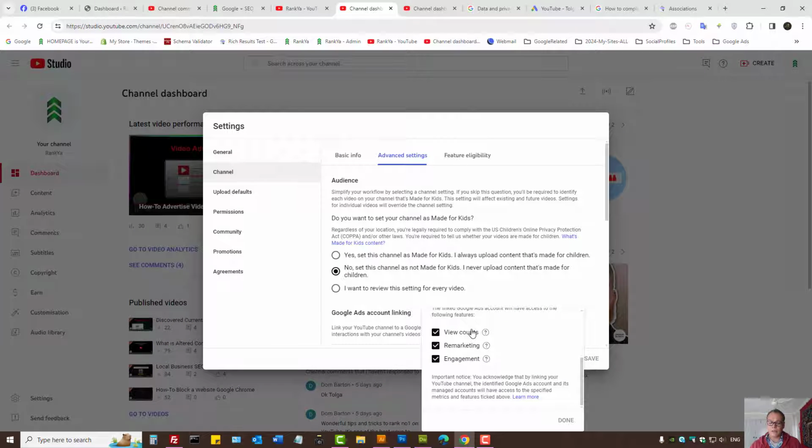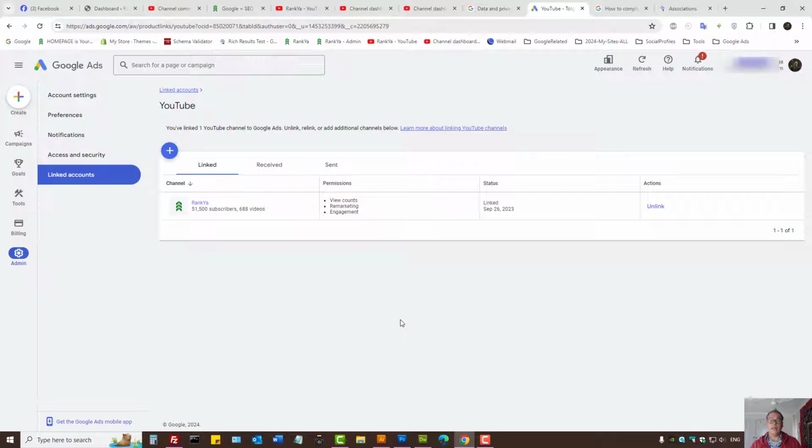And then let's scroll down, and here we can select what we want to link. Surely you want to leave things at default in most cases, okay? And then all you need to do is select Done. At that moment, because YouTube is owned by Google and because Google Ads is also owned by Google, both accounts will be linked.